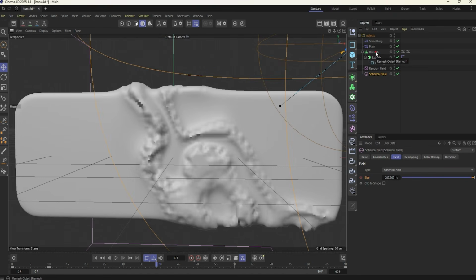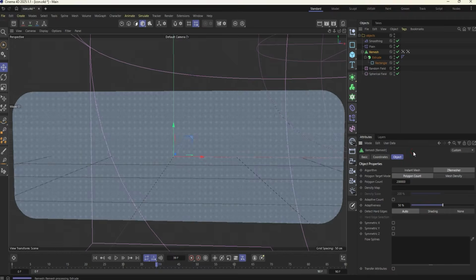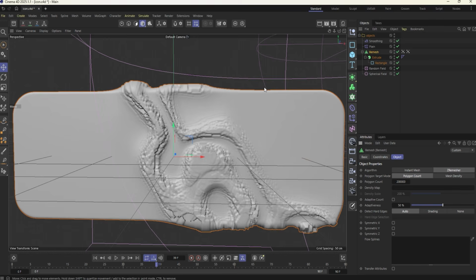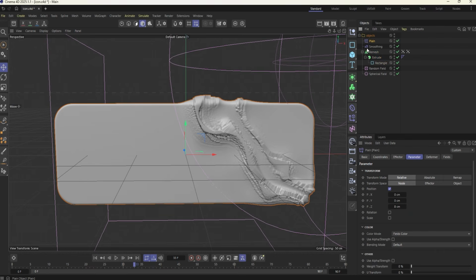Another problem we have, besides increasing the number of polygons, is that I still don't have a smooth surface. If I bring the smoothing deformer, the bottom of the plane will be fixed. You can see that the order of the layers is important. Well, thank God it was fixed.